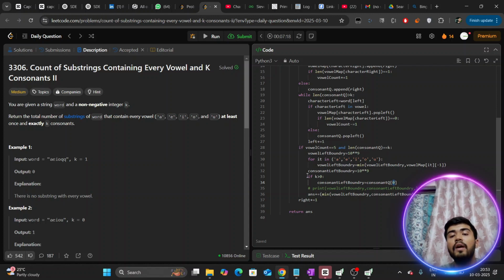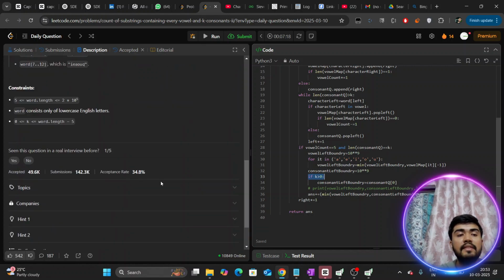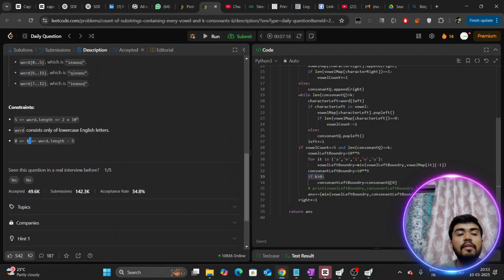Exactly, correct. Now, what does this text signify? It signifies that your K can also be 0, right? That is one of the edge cases. If your K is 0, what should be your consonant left boundary? Then your consonant queue of 0, you are going to fetch a particular index. Your consonant queue is altogether empty if K is 0, and if you try to fetch a particular index, that gives you an index out of bound exception. So we have to put a check here.